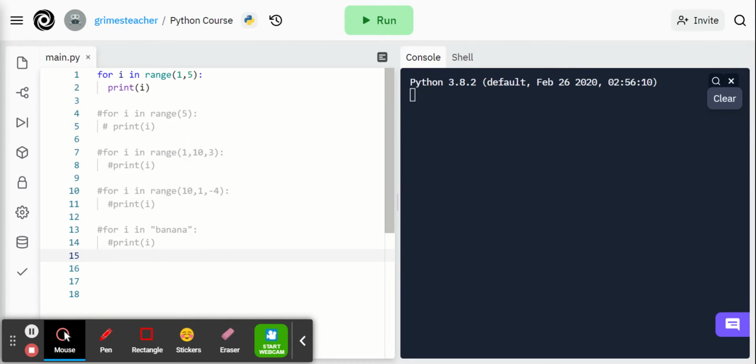Okay, so we're taking a look at some Python loops. So let's just have a look and see what happens here. I've got a couple here prepped, but we'll just take a look at the first one. So for I in range 1 to 5, print I. So let's run it here.